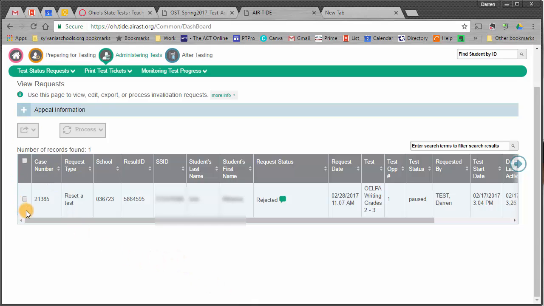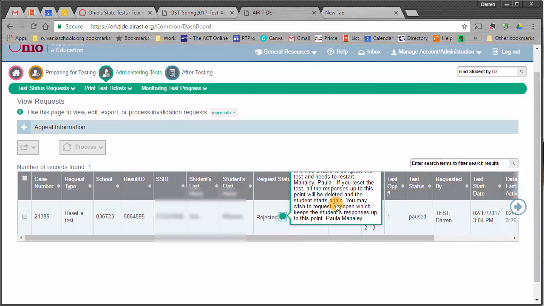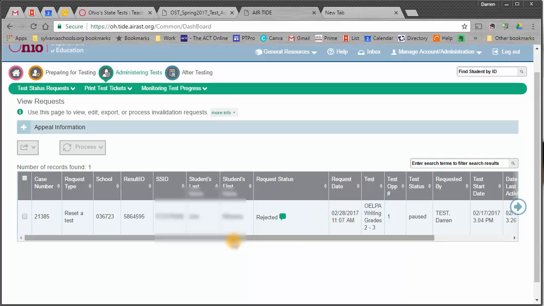And you will see in this case we had one request for this student to reset. You can see right here the request status is rejected. And there's a little note here. If I click on this note, you will see the information that the state provided as to why they rejected that particular test. And so this is how you either submit or check a test status request.